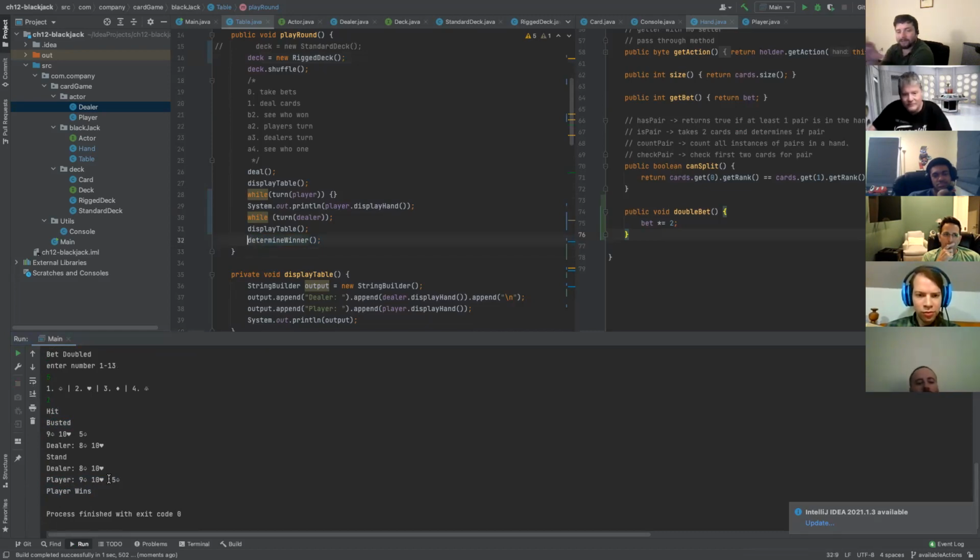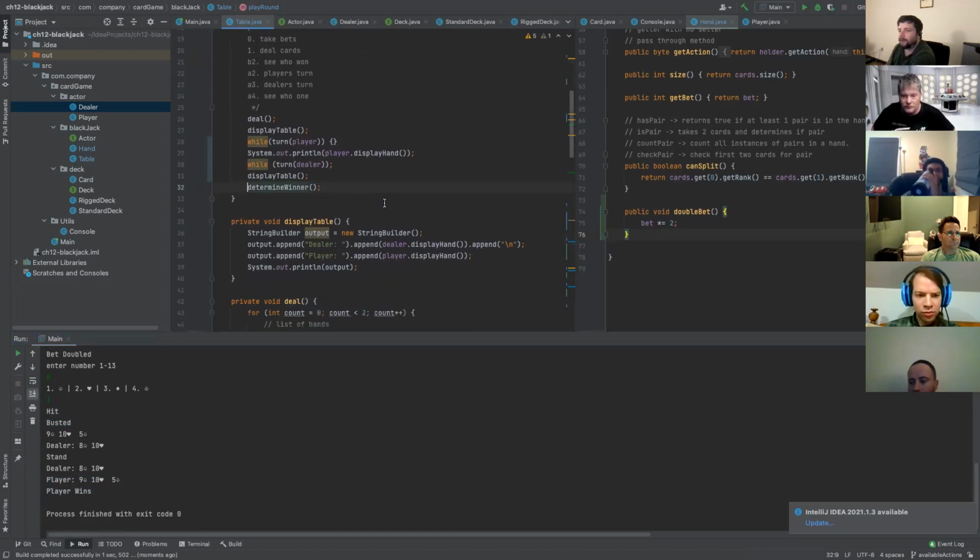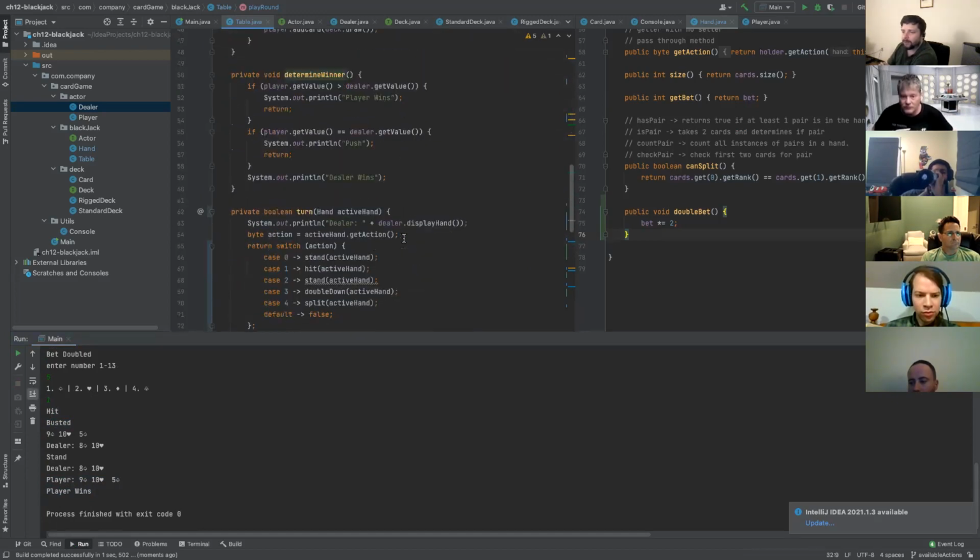Probably right. It looks like everything else is working fine, right? The turn seems to be working. The dealer seems to be working right. Now we just need to make sure that we determine the winner correctly. Do we need to review exactly how this item is working? Make sure it makes sense.